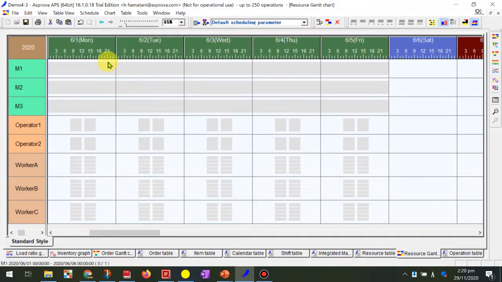Here's the Asprova Gantt chart. The horizontal axis represents the calendar, and the vertical axis represents resources: machines, operators, workers. The first step has 3 machines, M1, M2, M3, and operator 1 and operator 2. The second step has 3 work groups, worker A group, worker B, worker C group.